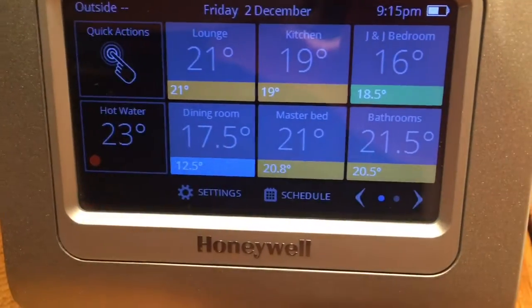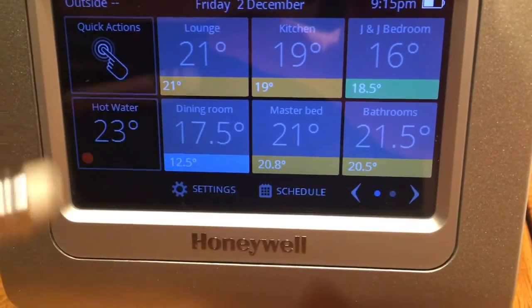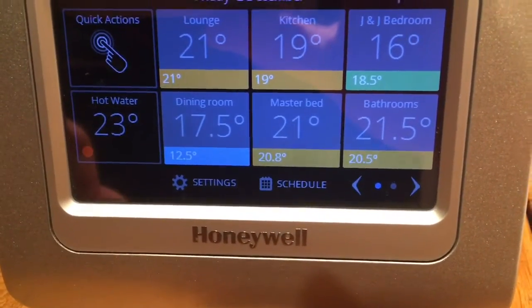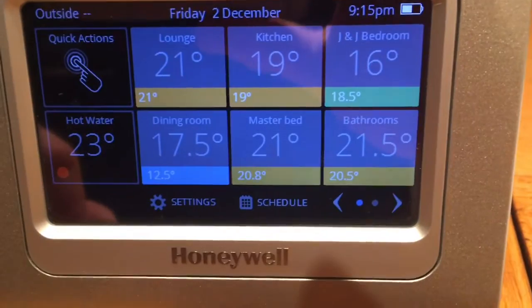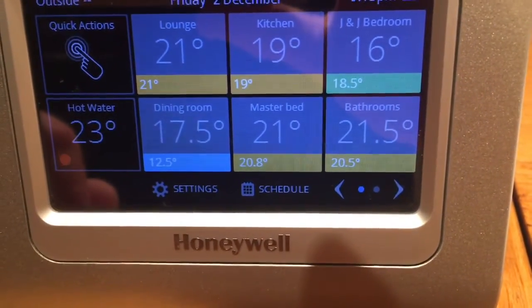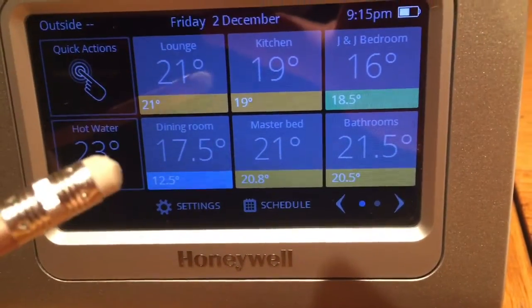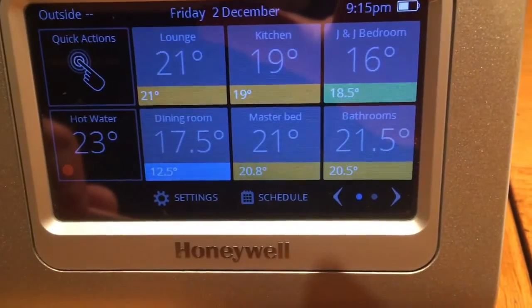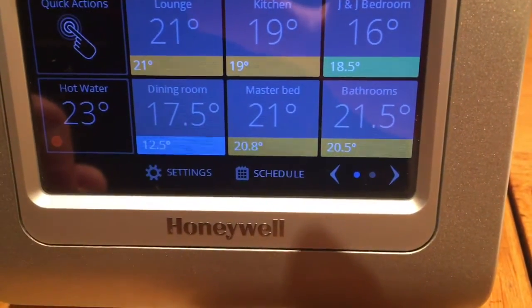degrees centigrade. So my hot water there, it's 23 degrees at the moment, and that is because my daughter is having one of her extended showers at the moment. When she's finished, that temperature will start to climb as the boiler replenishes the heating of the hot water.